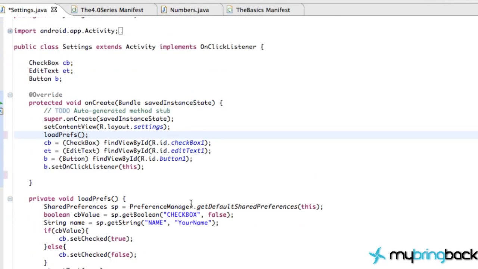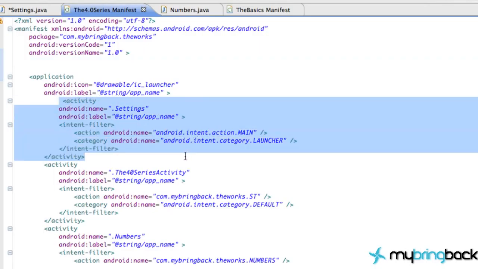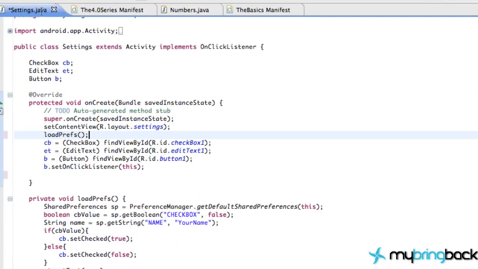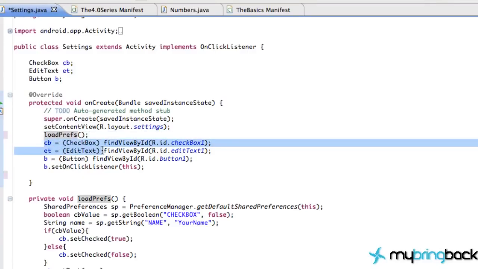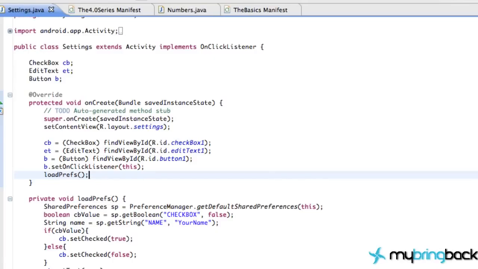What I quickly realized is that once I switch this over in the manifest for our settings activity to be our default launcher, it would crash. That's because, as someone mentioned in the comments as well, we loaded the preferences before we actually set up what the checkbox and edit text actually are. So when we're loading preferences and it tries to reference a checkbox that we haven't set up yet, it's going to crash. All we have to do is move this load preferences down within our onCreate method and save it. We should be good to go from there.